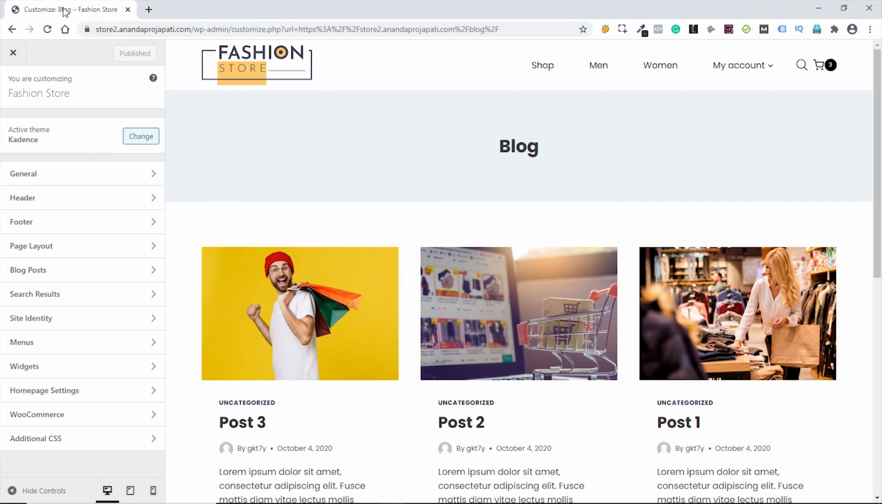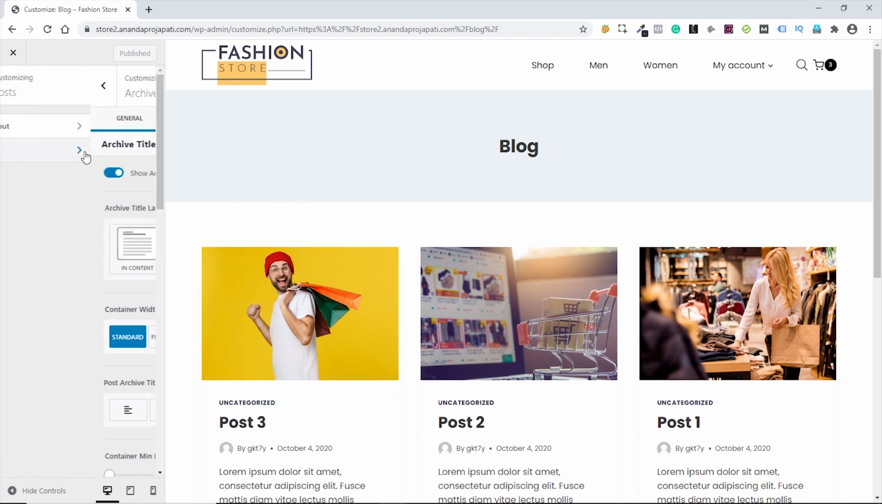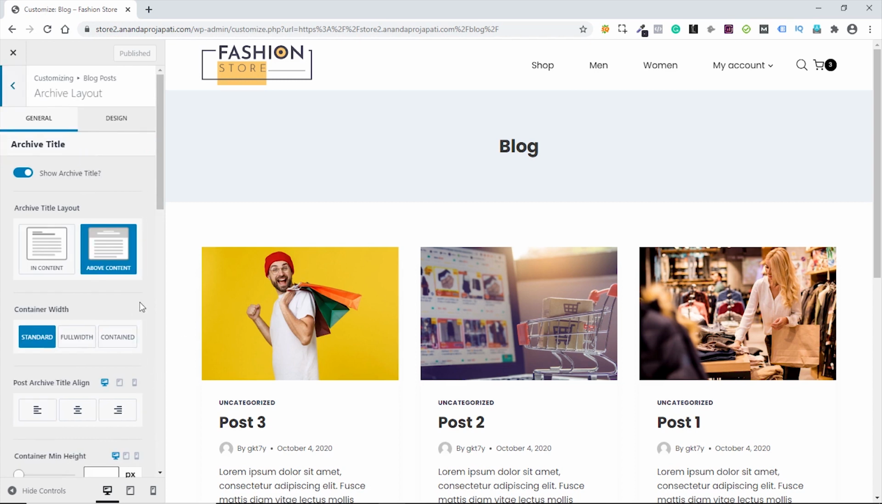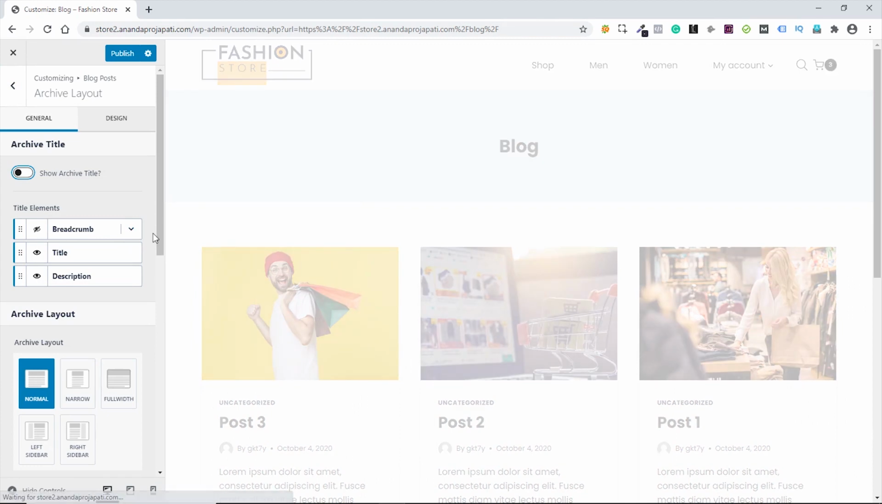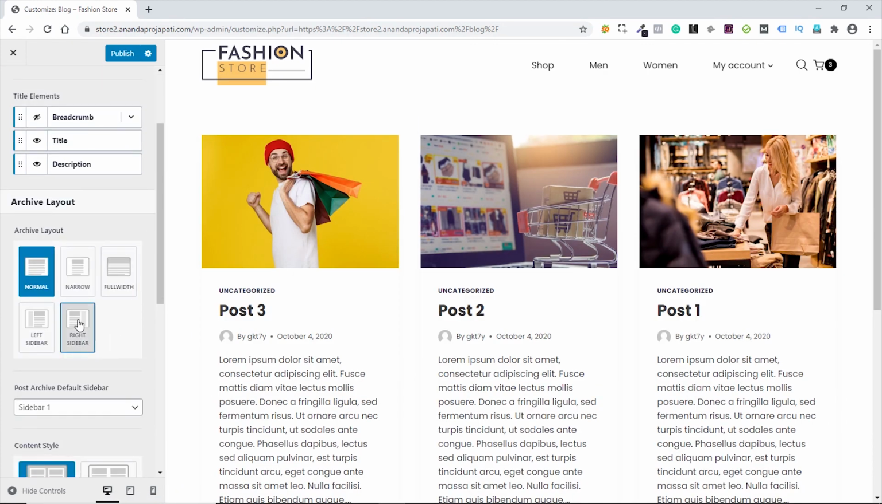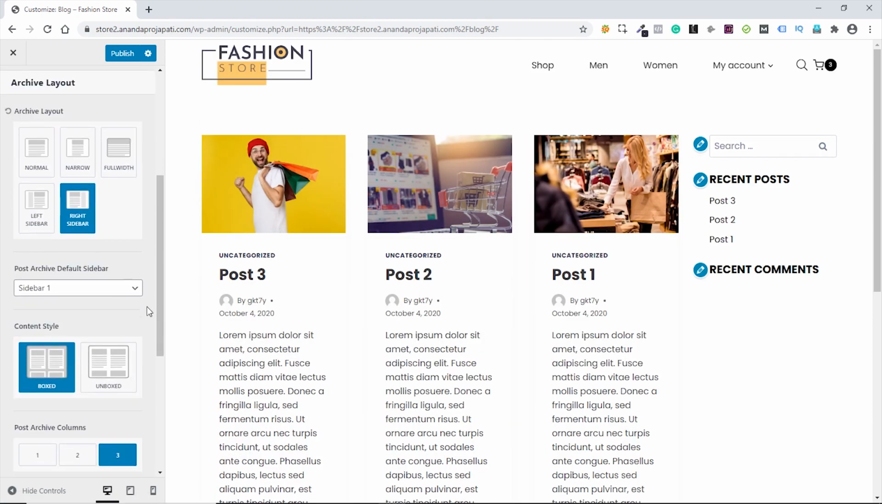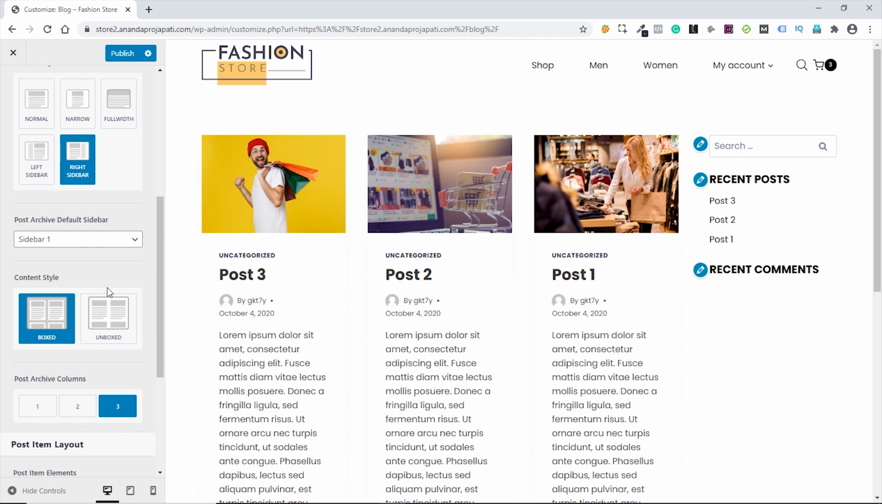Let's close this window first. Now from here, click on blog post. This is the archive layout, so let's click on archive layout. Now for the pages, we have turned off the title. We'll do the same for the blog page as well. Let's scroll down. For the layout, I will have a right sidebar for this. Let's scroll down. We'll customize the sidebar a bit.